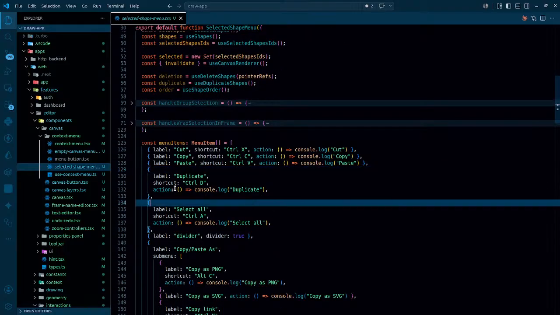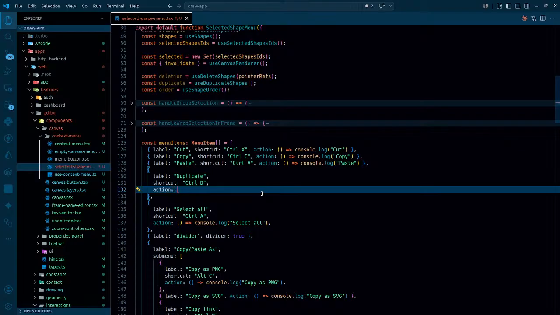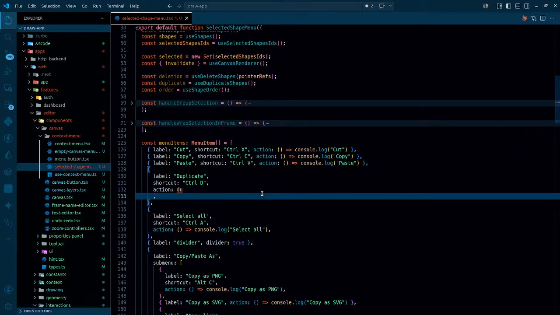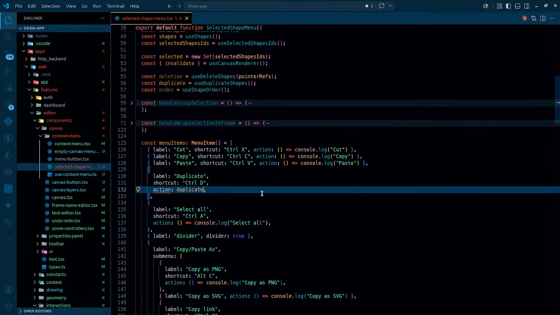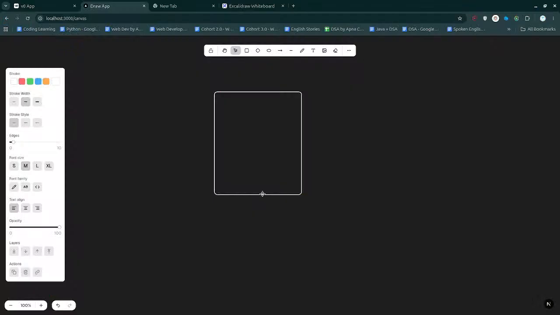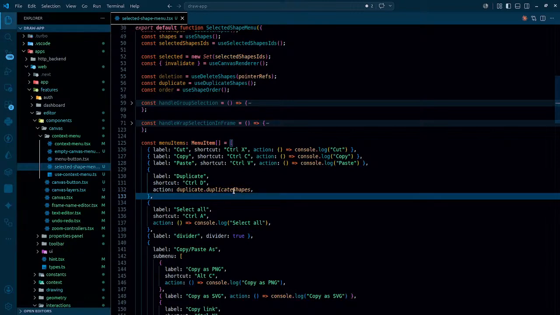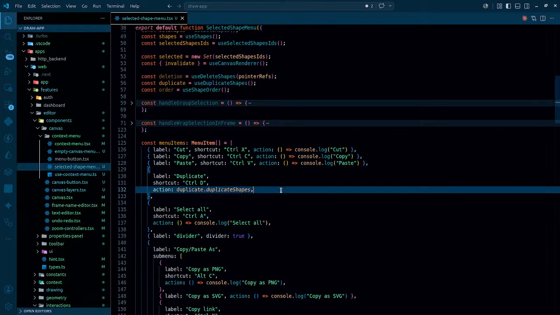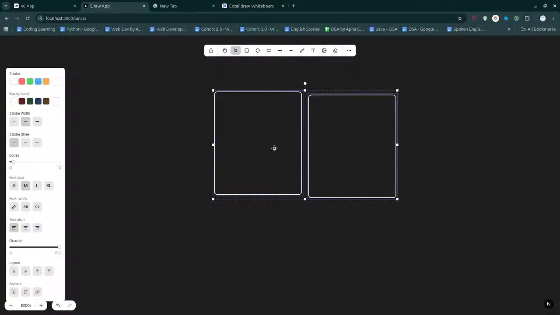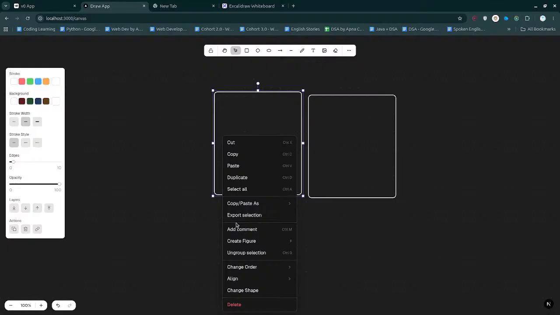Let's talk about this duplicate one. So over here I'm gonna have duplicate, dot duplicate shape. So now if I duplicate this, I get this here. Great. So this action is just simply called there, that's fine. So this is the one, and then we have order. There was another thing as well, like we have to render this.